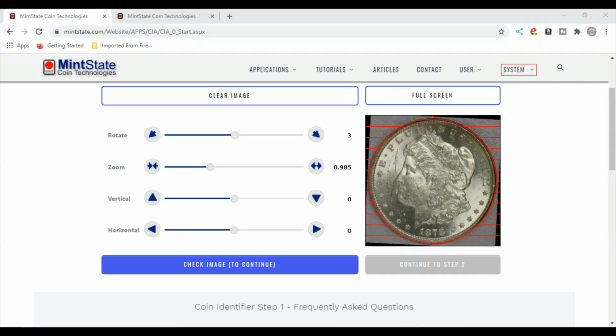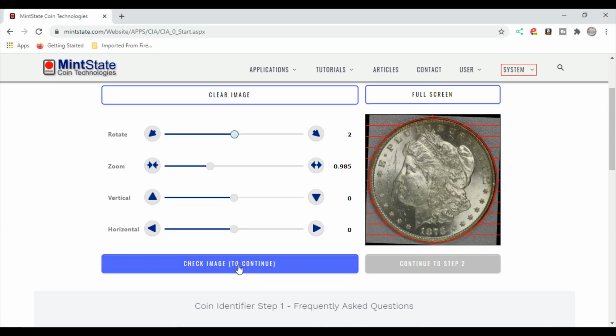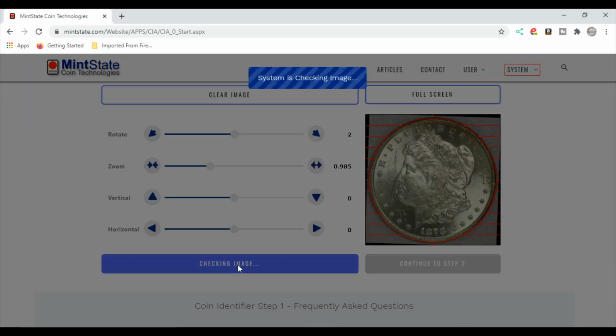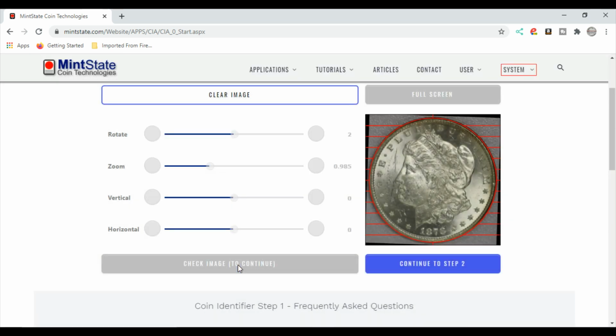You can rotate it. So I'm going to rotate this just a little bit to give you an example. Now, for those of you who are using your phone, you can pinch and squeeze the screen to also orient the coin so that it's in the right alignment and in the right size. And then we're going to let the system check. So the system's going to check your coin. If it's in focus and everything's okay, then it'll let you continue to step 2.